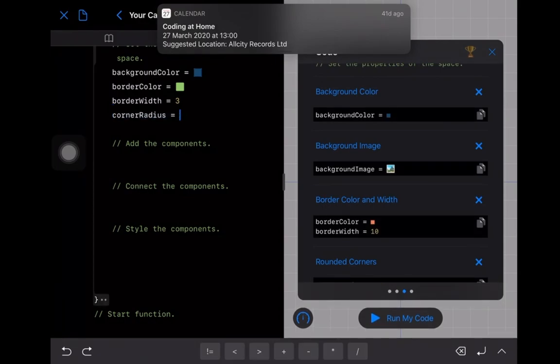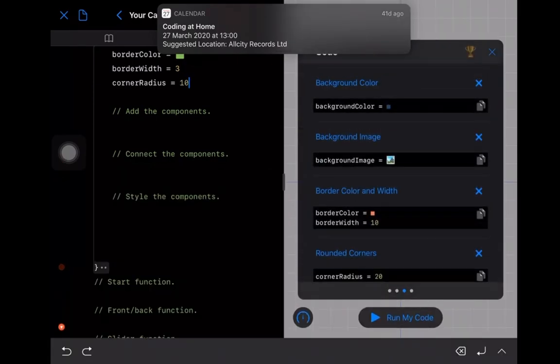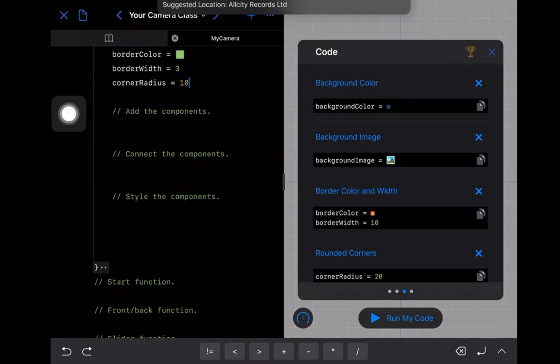But let's not make it too pronounced. We'll make it just a 10. And that'll just specify that this has a corner radius on it. This rectangle here has a rounded edge. That's all that means.